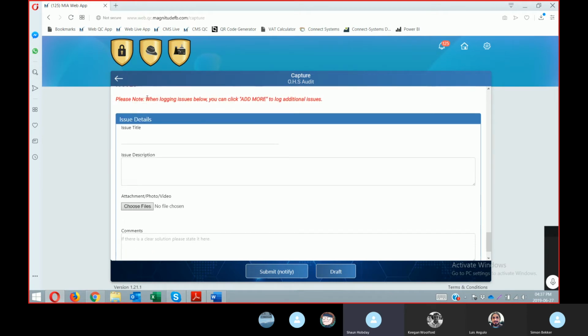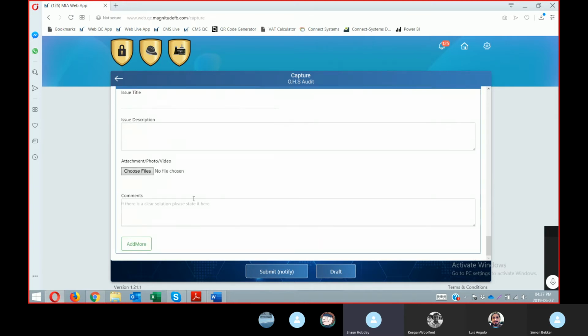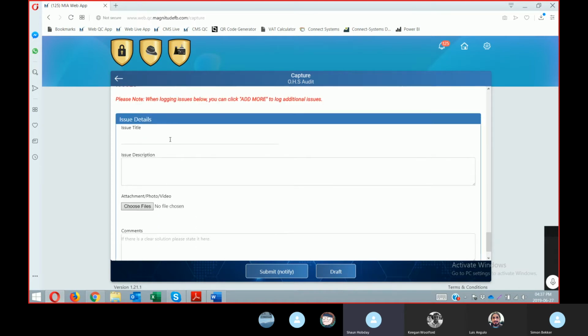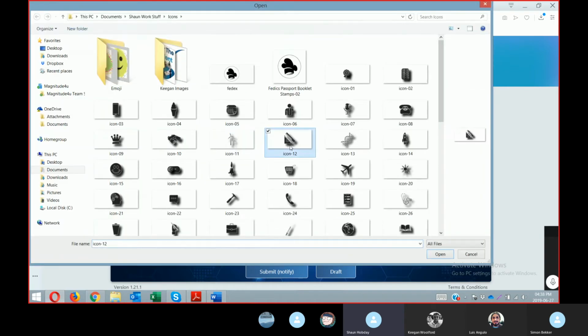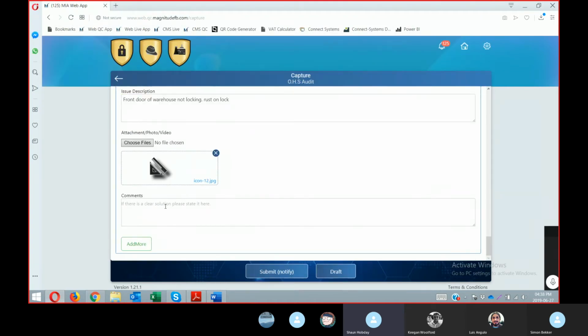What it allows us to do, and if you read this thing here, is you add this question in and you hit add more. What that'll do is it'll duplicate this entire block to add another issue in. So let's take this as an example. So there's a perfect one there. Let's say that the front door is not locking.